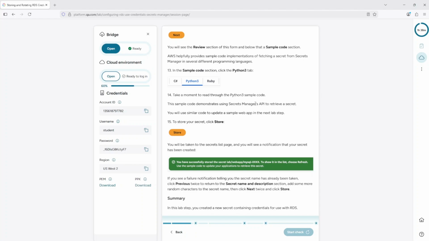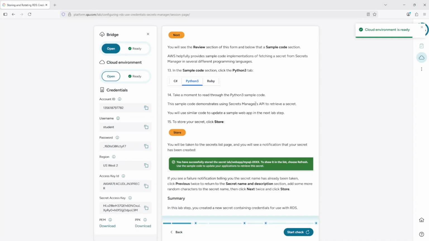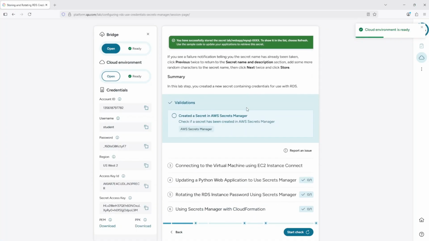You will be taken to the secrets list page and you will see a notification that your secret has been created. If you see a failure notification telling you the secret name has already been taken, click Previous twice to return to the secret name and description section, add some more random characters to the secret name, then click Next twice and click Store. Summary: in this lab step, you created a new secret containing credentials for use with RDS.